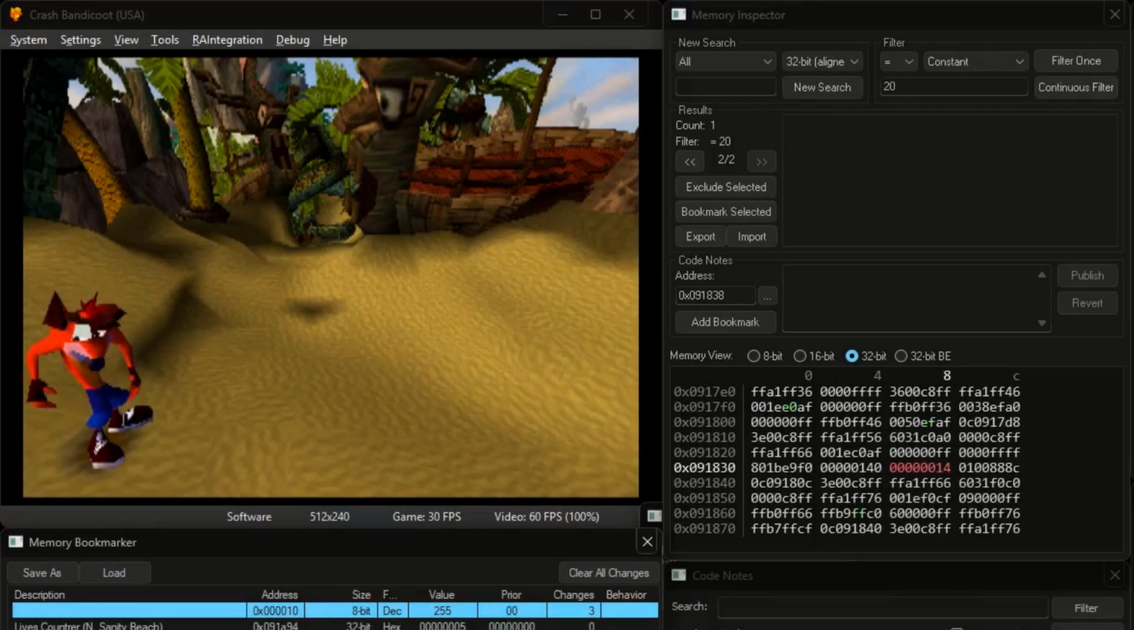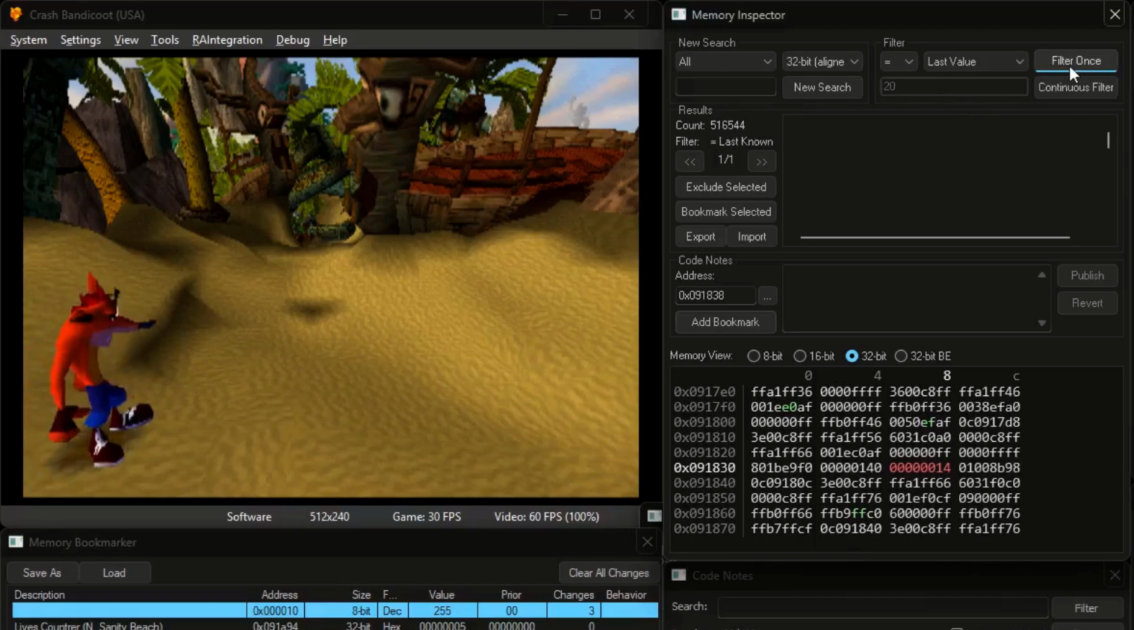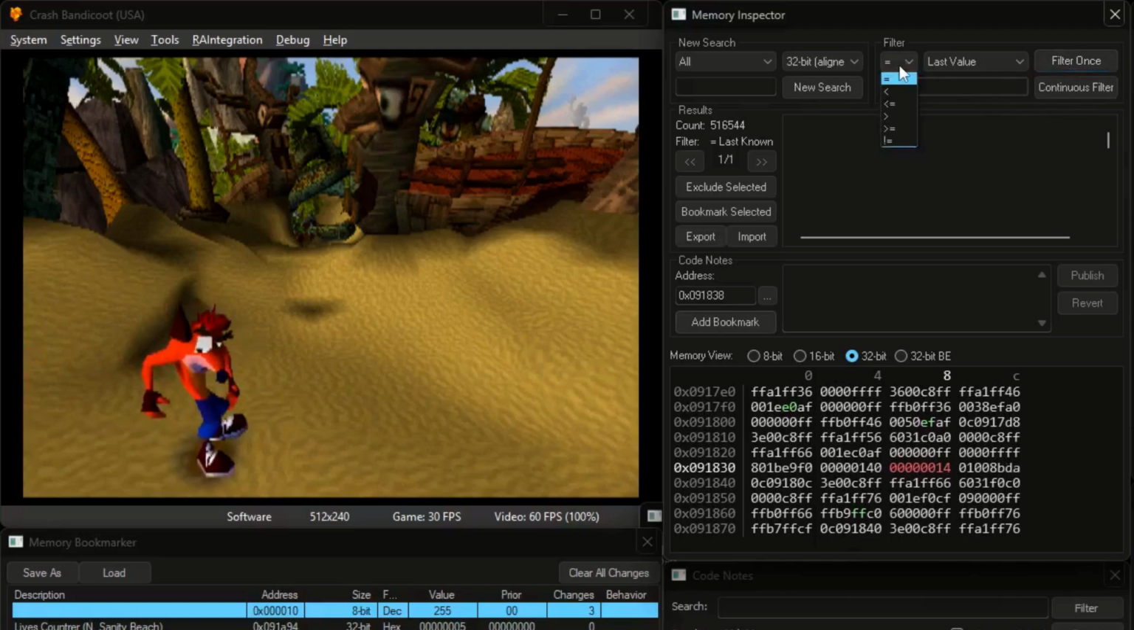So I'll start a new search by changing the value type to 32-bit aligned, and setting the filter mode to last value. Why 32-bit aligned? Because I think coordinate values are usually stored in 32-bit aligned. This is our assumption. So I'll hit filter once to get a fresh start, and slightly move the character to the right and switch the filter to greater than.